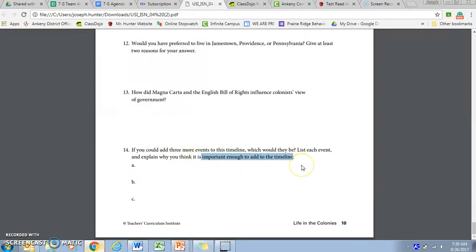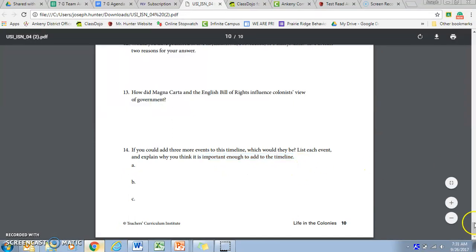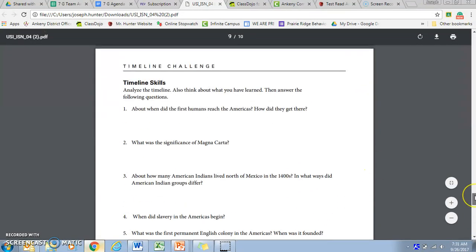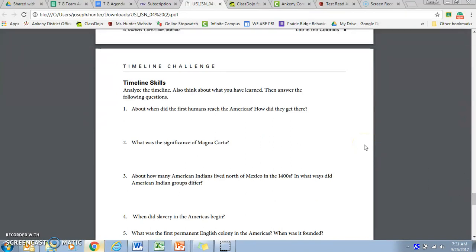Okay, you need that. Now, this timeline challenge is going to be worth 10 points, and it does go into an assessment grade. We do this after each unit, so about after every 4 chapters, we're going to do a timeline challenge.